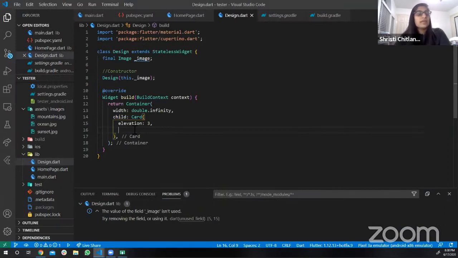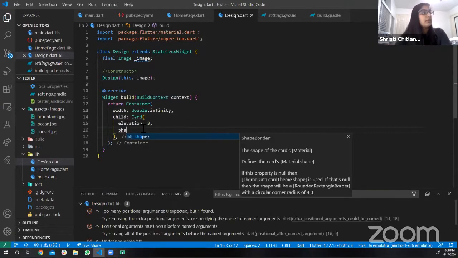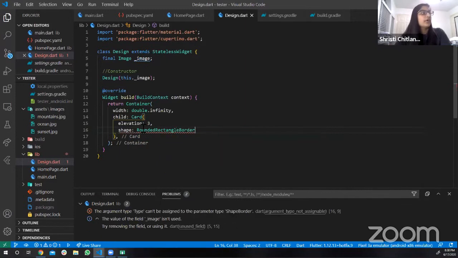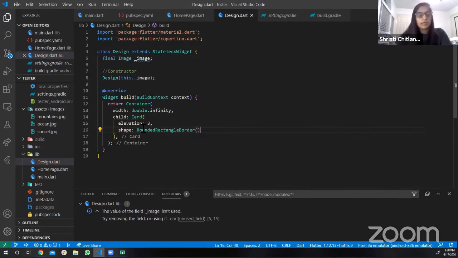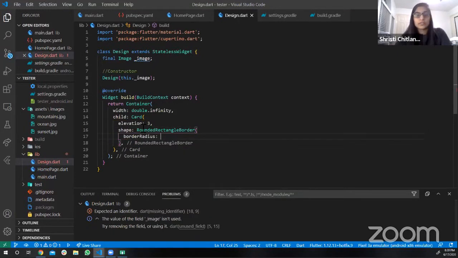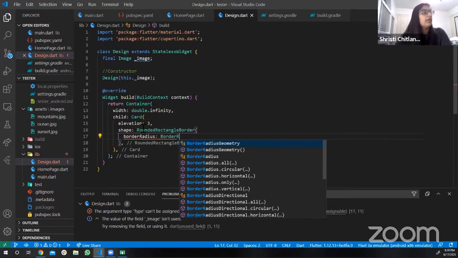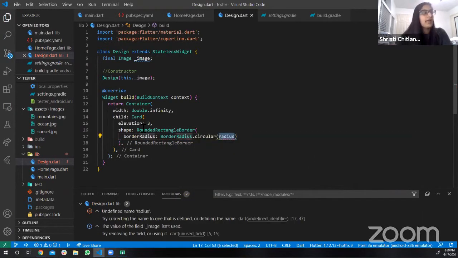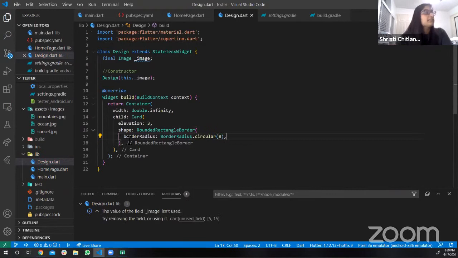And then, because it's a card object, I want to give it a rounded shape. So I'm going to do shape, and I'm going to do rounded rectangle border. And then here, for the parameter border radius, I'm going to do border radius dot circular 8. And that makes it rounded.